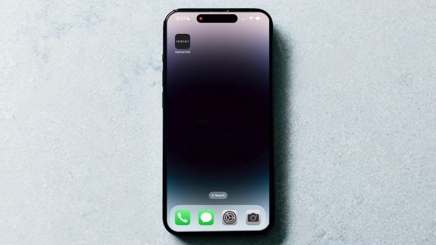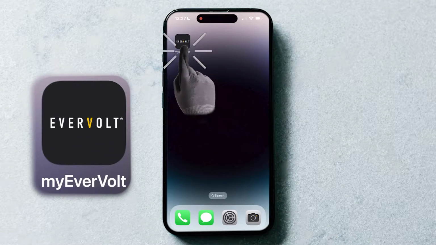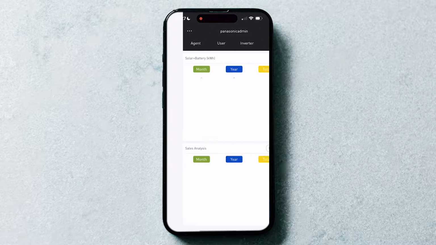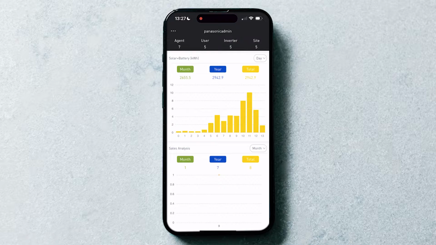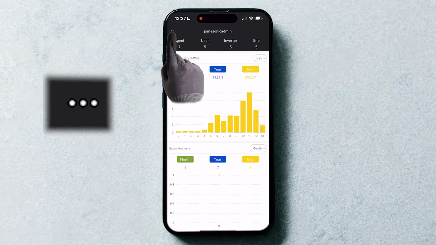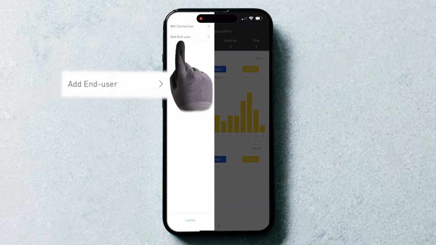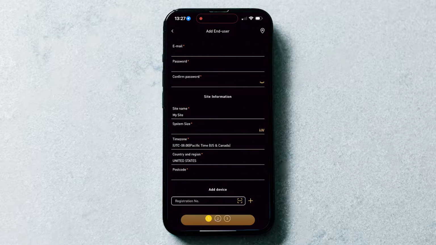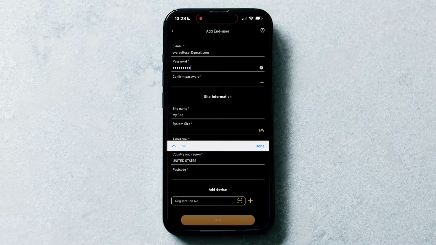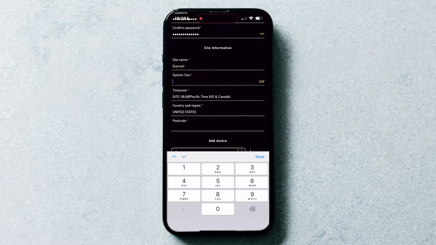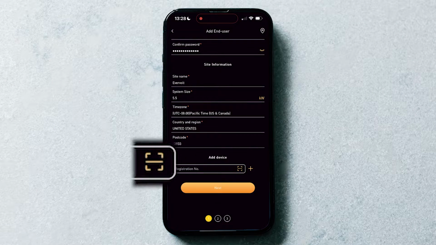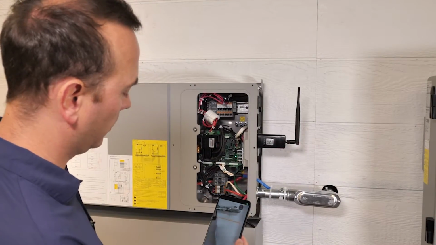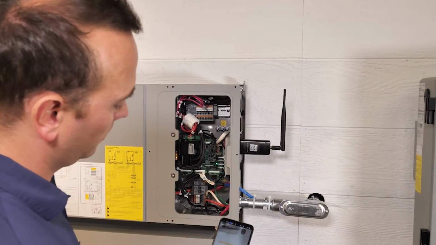Open up your My EVERVOLT app and log in with your installer credentials. Press the three dots at the top left corner of the screen and click Add New User. Continue filling out the customer information. And at the bottom, hit the scan button and scan the QR code located on the Wi-Fi module.